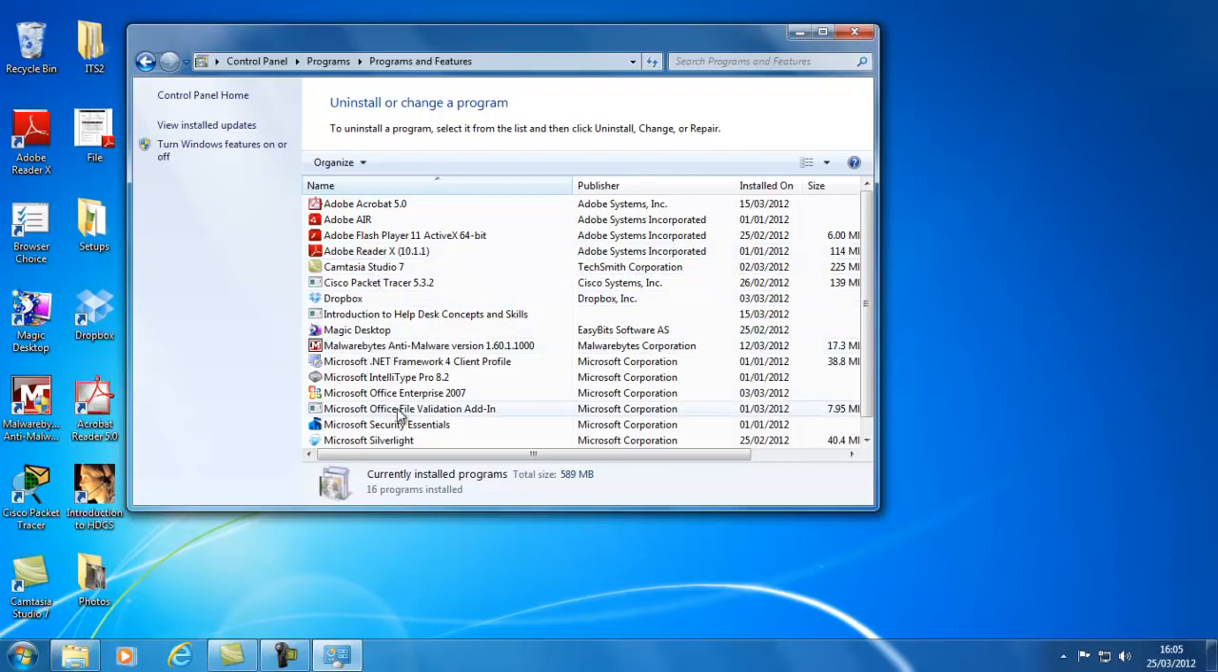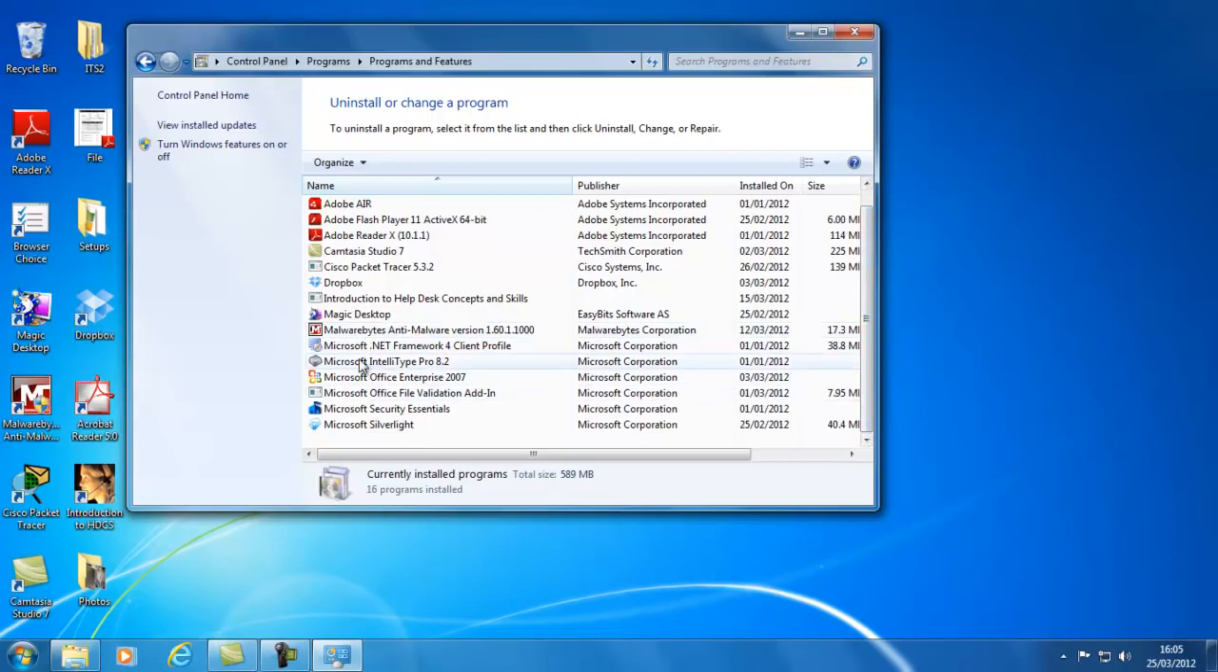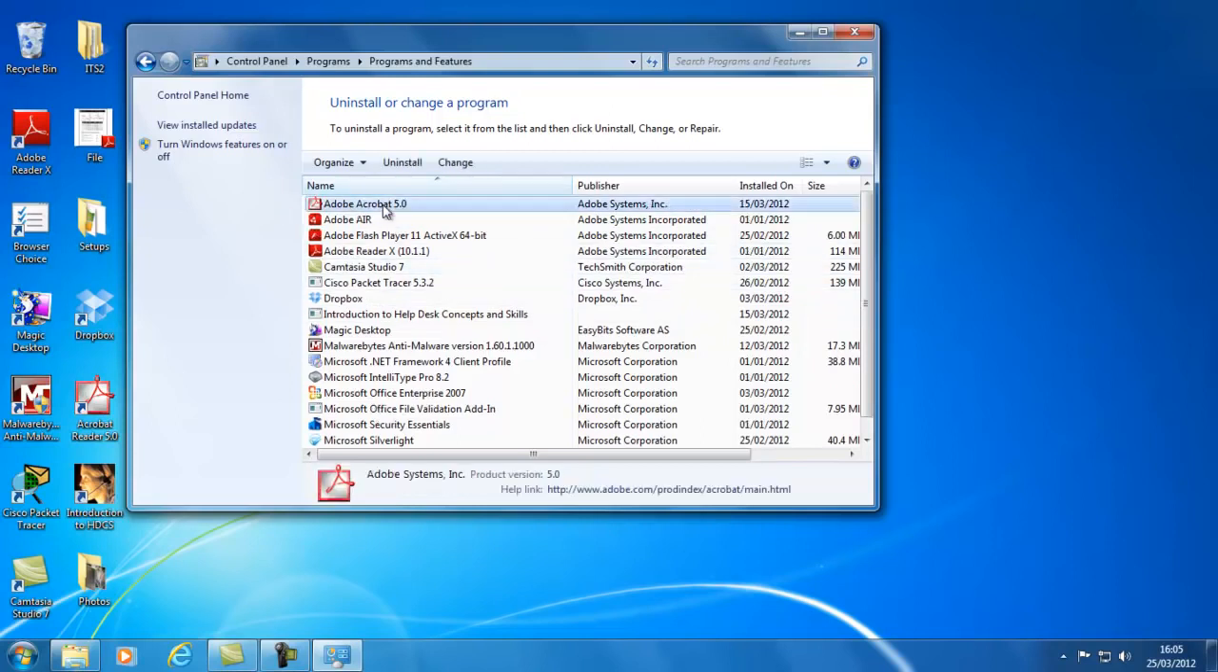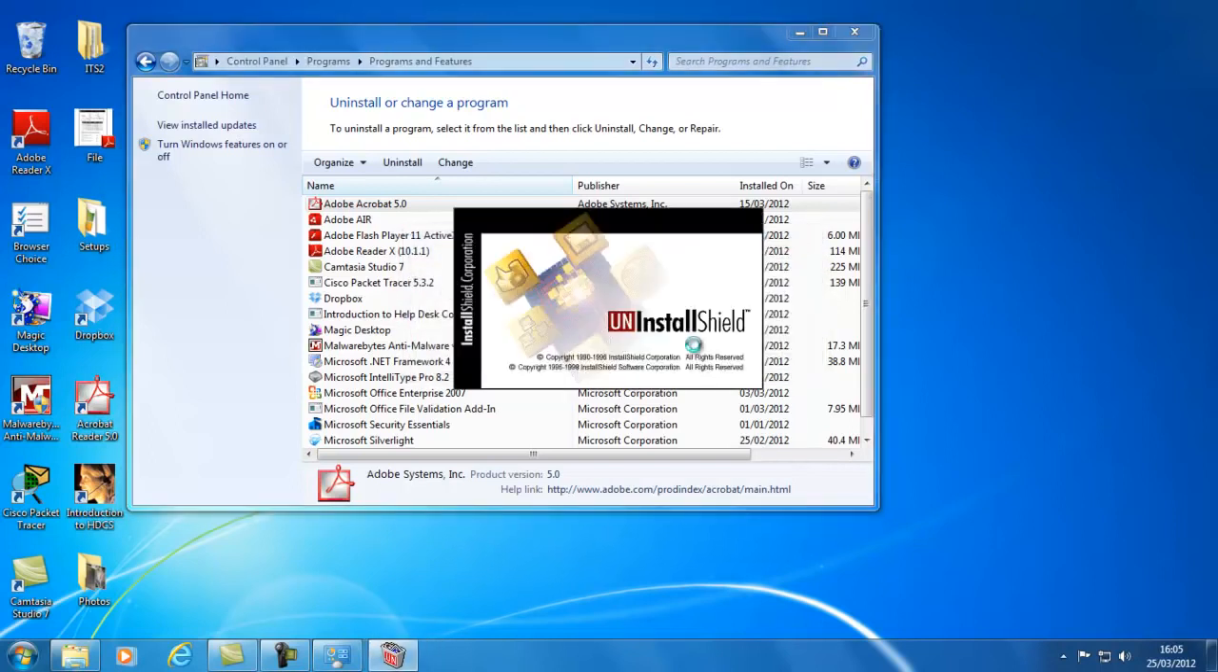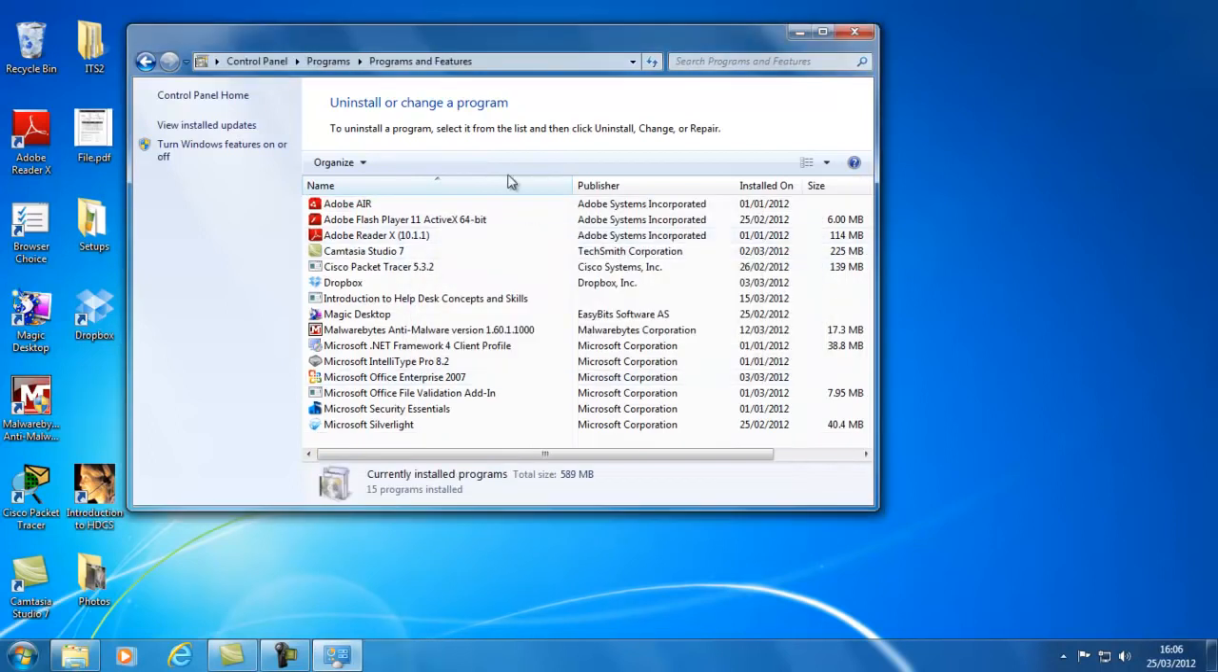If you see any that you haven't used in years or any toolbars which really slow down your browsing experience, all you have to do is select the individual program, right-click on it and go Uninstall. It will ask you to confirm the removal of the program and just click Yes. Okay, now if you refresh your list, you'll see that the program you've just removed no longer appears there, which is what we want.